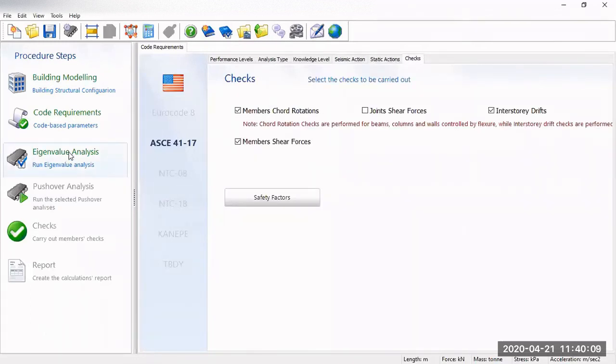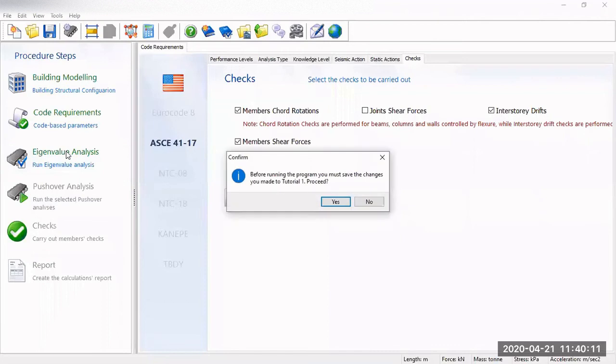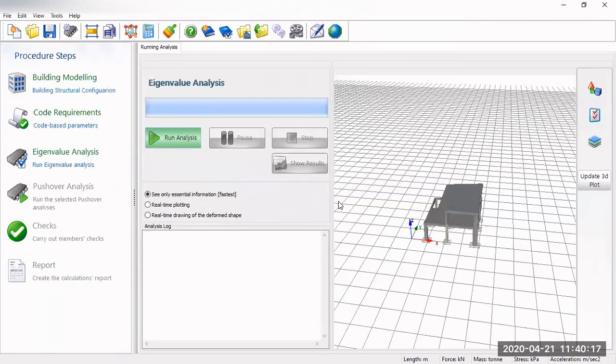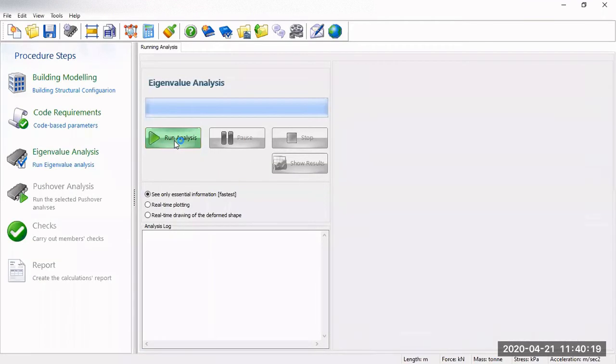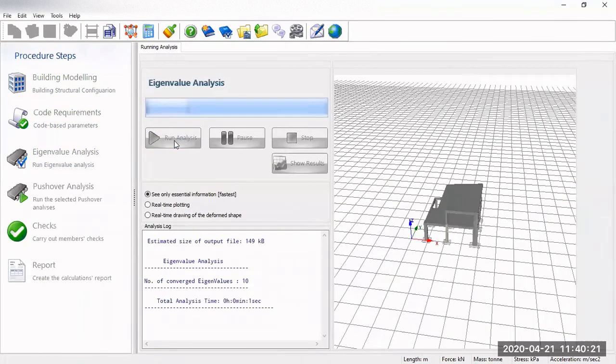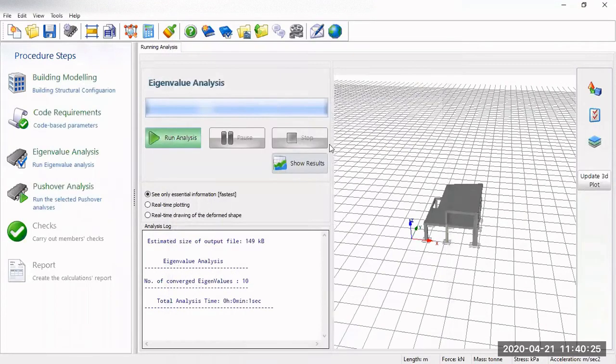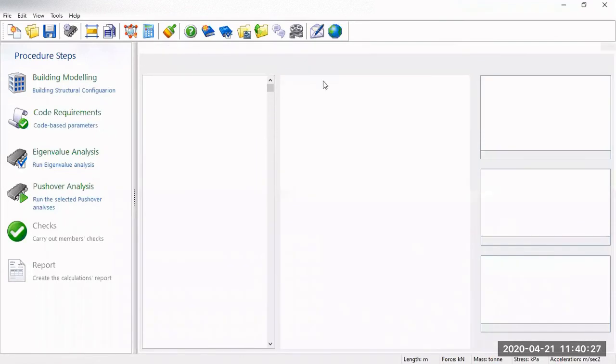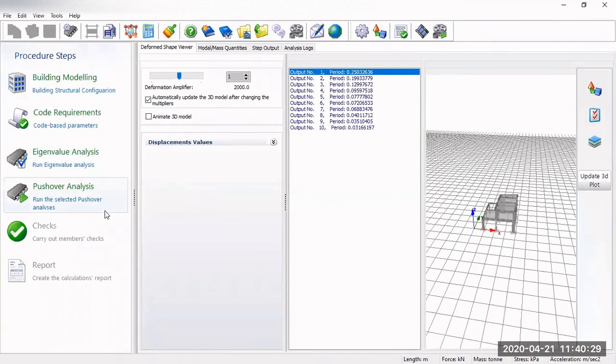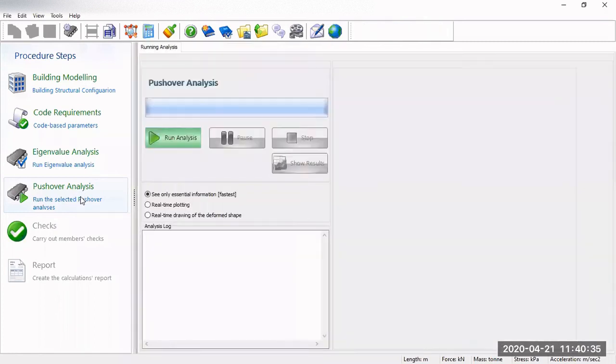So once we're happy with that, we go back to the eigenvalue analysis. As usual, it will ask you to save before you run the analysis. You click OK. Then we click analysis. It should be very fast. So done. We completed the eigenvalue analysis. Similarly, you can choose to have a look at your result if you want to. But I'm not going to do that. I will go to the next step, which is the pushover analysis.